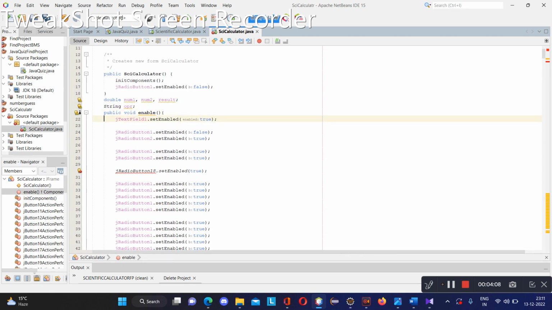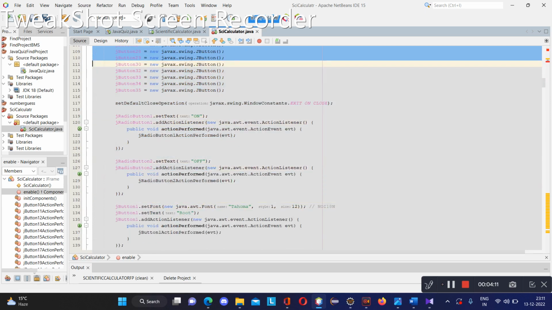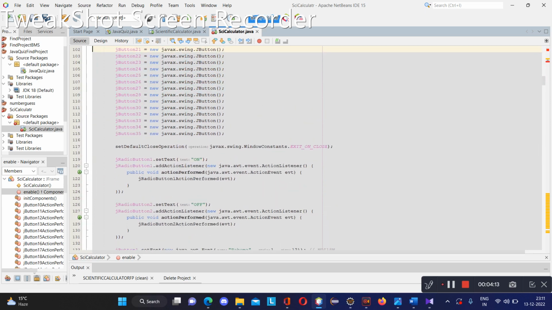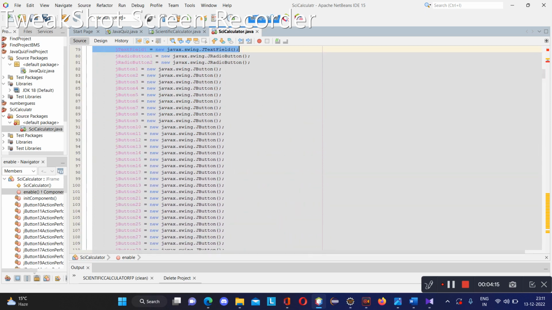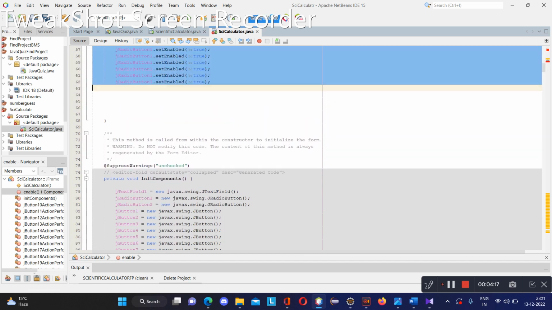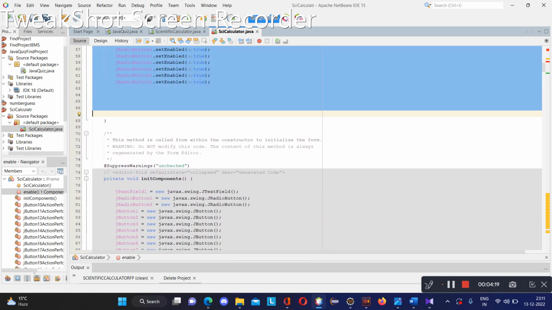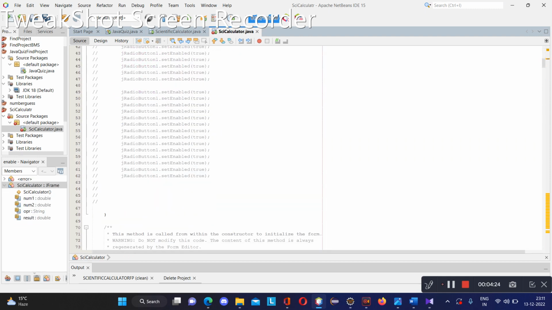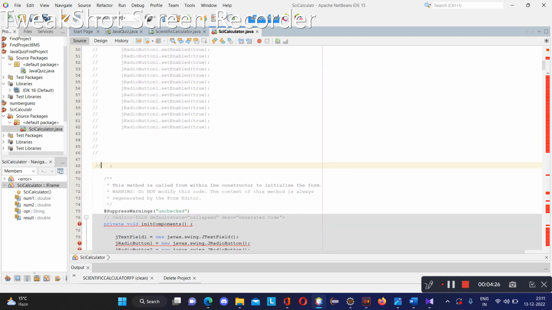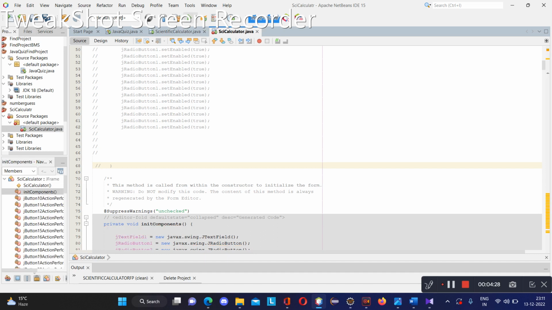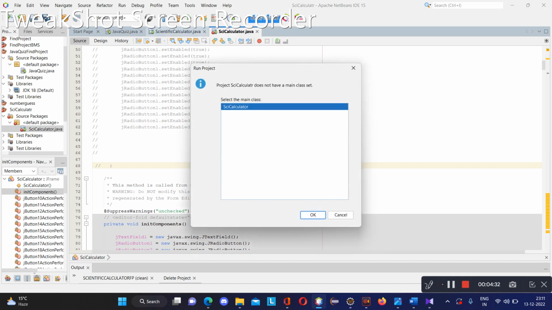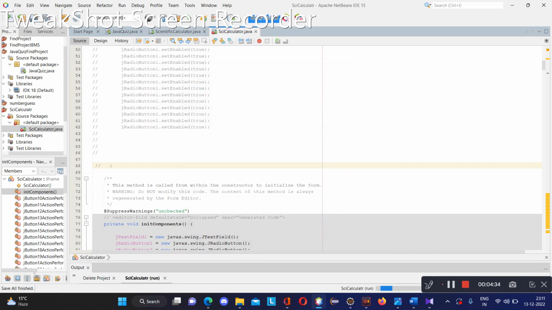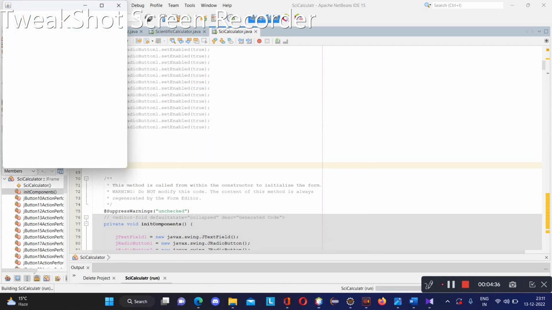So wait a minute, this is some extra part. I'll be removing it right now. I'll be commenting it, and later on I'll guide you guys how this was done. So this function we'll just comment. Okay, so let's run our project and see how our calculator is looking right now.